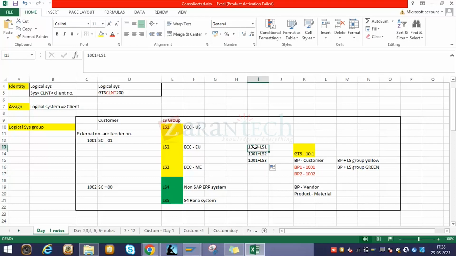Rather than creating 3 entries in my business partner BUT tables, we create one logical system group. We will create one logical system group in our GTS system. How will we create a logical system group in the GTS system? We have LS1 and LS2, or you can see it like this.